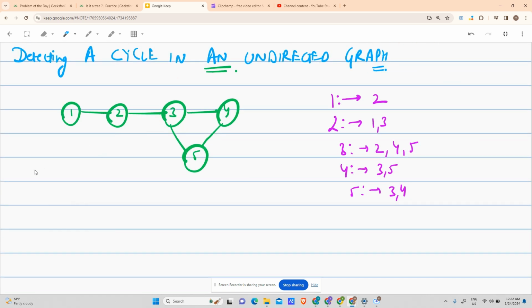So I will simply do a traversal. Let's move by BFS traversal because that will be comparatively easy. Okay. So my visited array will look something like this: for one, for two, for three, for four, and for five. All of them are zero currently.